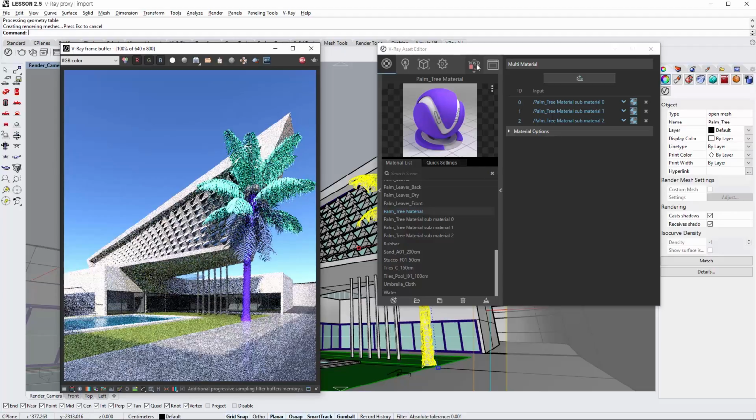You'll notice right away that the proxy's materials look different here. Once again, the proxy has been assigned a multi-material containing 3 generic materials. However, when you import a V-Ray proxy, it's going to have only generic materials assigned. It does not save the material settings stored in it. As a result, you can either edit the generic materials manually or substitute them with existing materials.